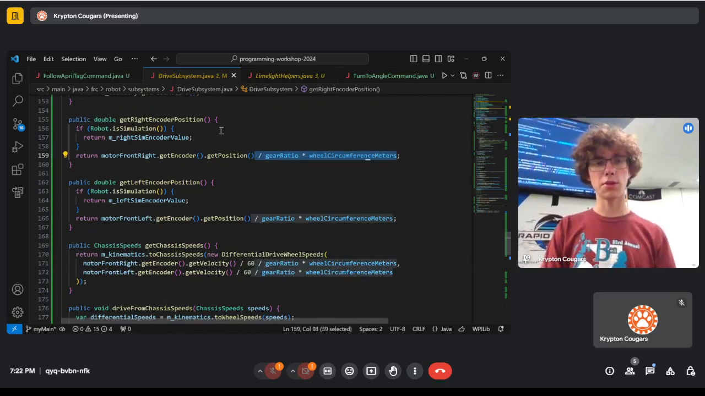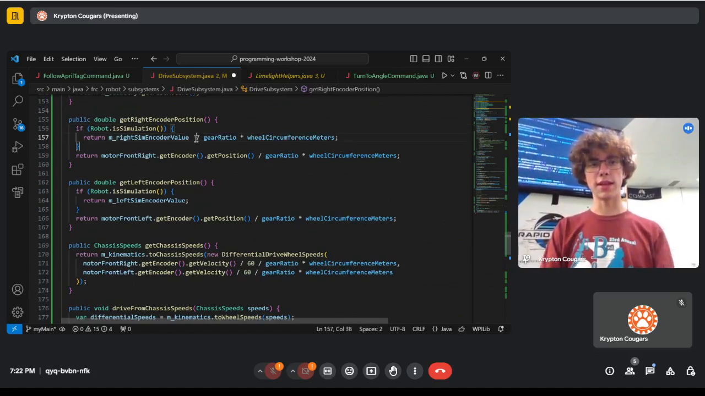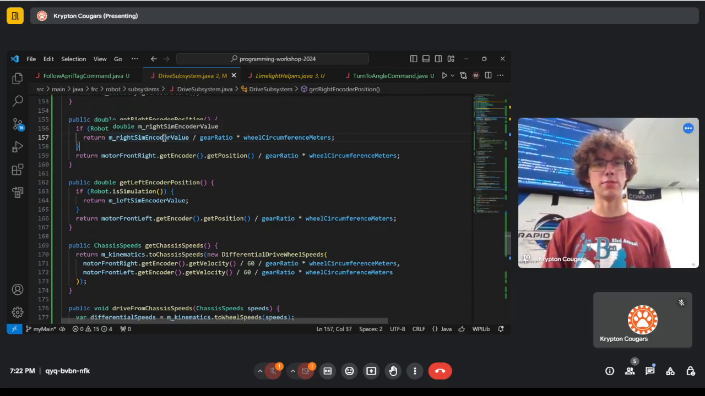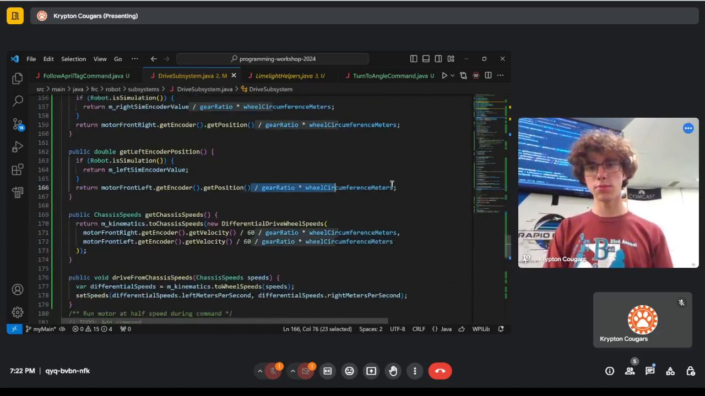Now, something else we're also going to want to do is make sure we include that division at the end, because this is in encoder rotations. This is also in encoder rotations. So we still need to apply this little division.